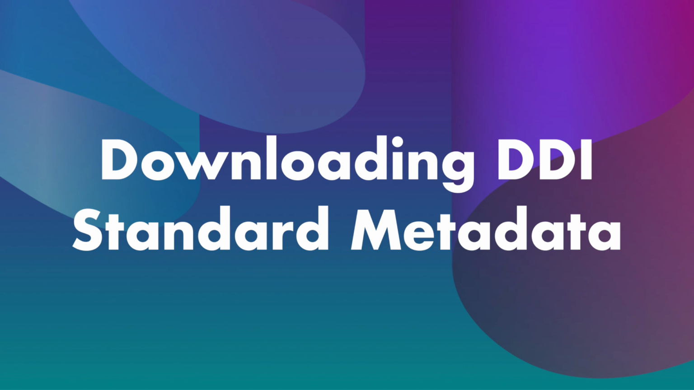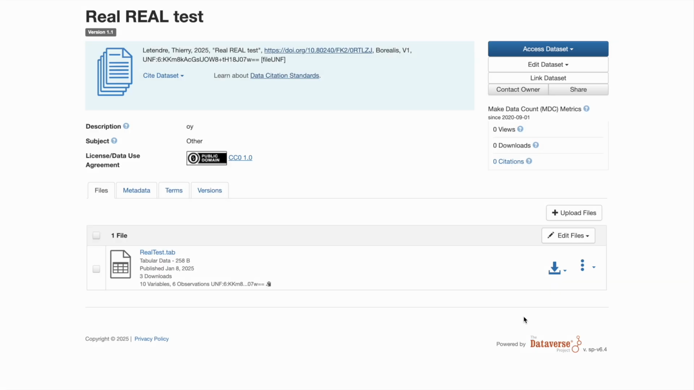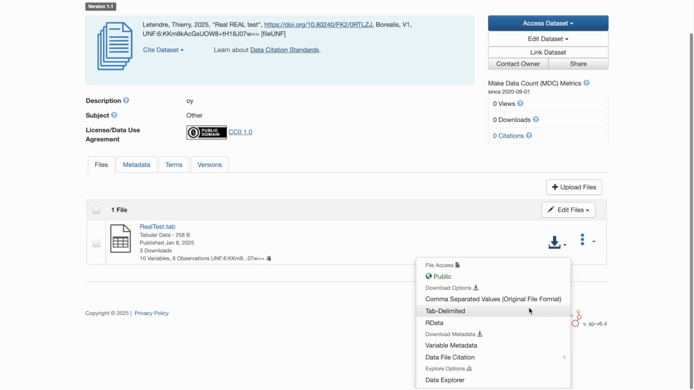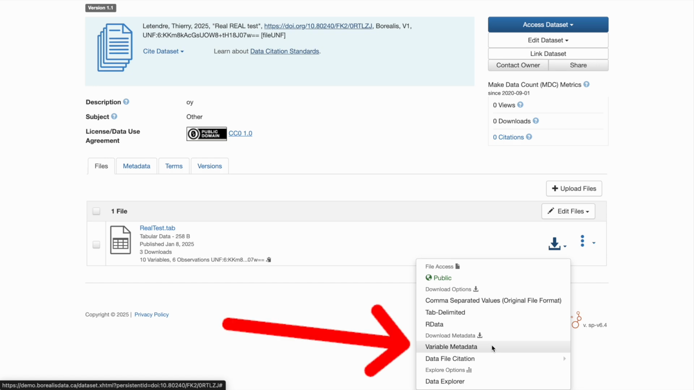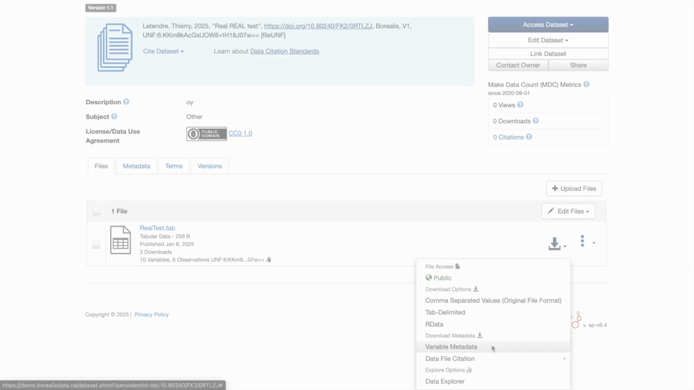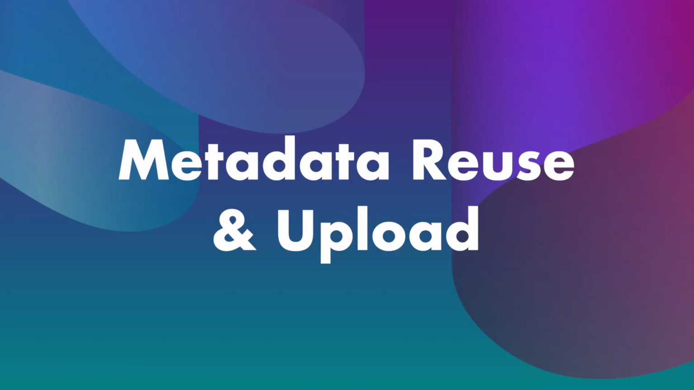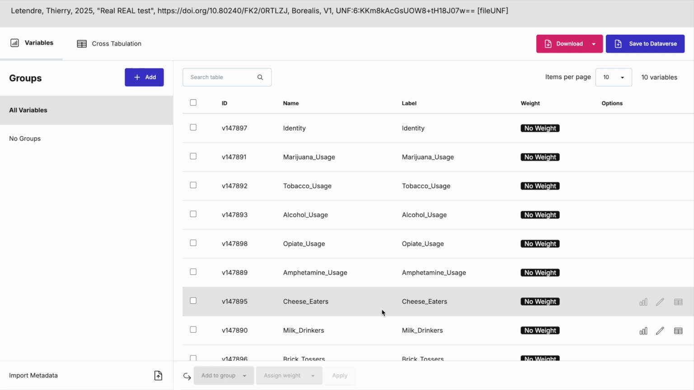Upon publishing a dataset, a DDI standard metadata codebook will be automatically created for the dataset. Metadata download can be accessed through the Access File drop-down menu. Selecting Variable Metadata will download the DDI standard metadata file. In the event of a subsequent dataset version change, users can reuse and upload the DDI metadata from a previous version into a more recent version of the same file.